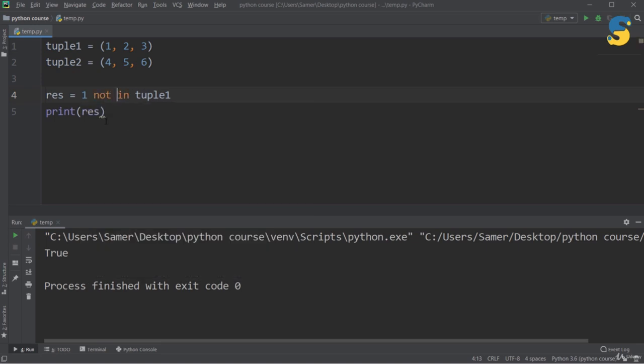If I put here now not in and I print the result, I will get false. Why false? Because not in helps me to answer the following question. Is the value that I care about, which is in this case 1, not available inside tuple 1? No, it's available. So in this case, I got false.